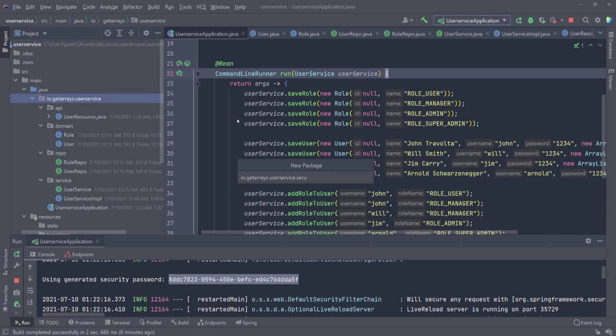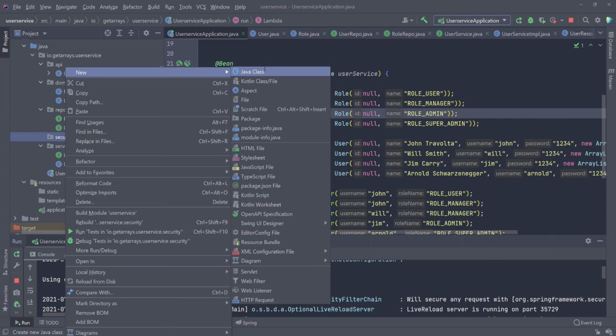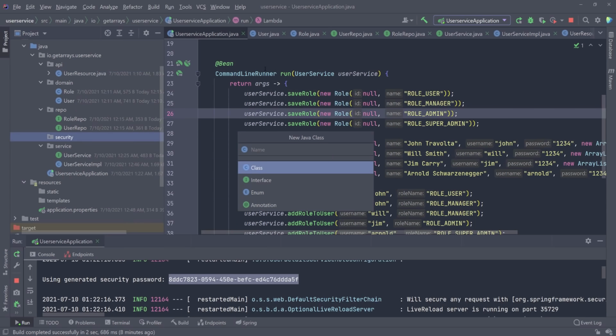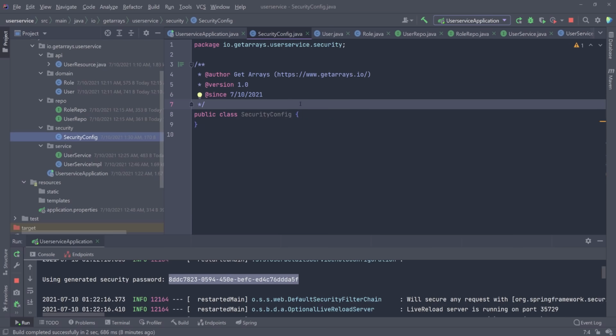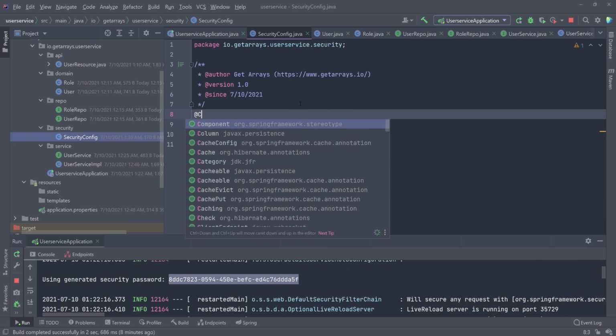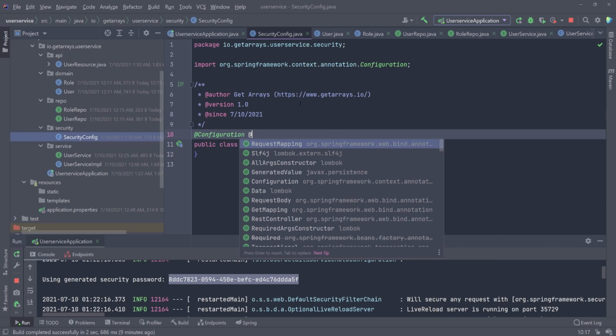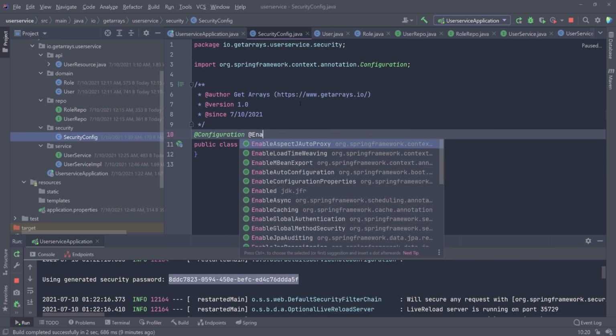So I'm going to do security and then press enter, and then create the security configuration class. So here I'm going to say class, and I'm going to call this SecurityConfig. So in this class, we need to add in some annotations. The first one is going to be @Configuration because we want this to be picked up by Spring. So we're going to do @Configuration. And then we need to add in @EnableWebSecurity. So we're going to say @EnableWebSecurity.